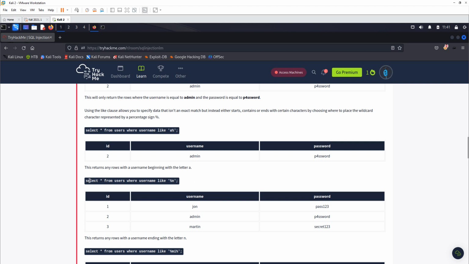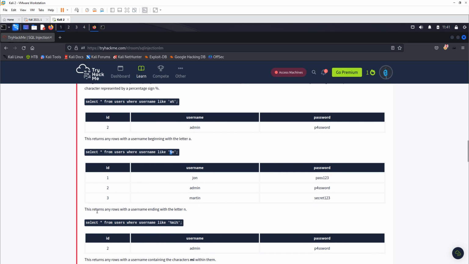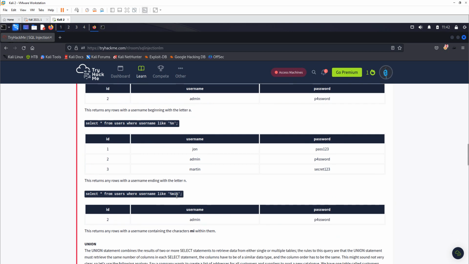And then the next statement is similar to the previous one, but this time around, instead of starting with A, the wildcard is at the start, so it starts with anything, but it ends with N. So that's what it means. So this returns any rows with username ending with the letter N. All right, but we can use it in several different ways. We can have different wildcards in our LIKE statement. So in this case, we have a wildcard at the start and a wildcard at the end, and then we have 'mi' in between. So this will return any rows with username containing the characters mi within them. So it can start with anything and it can end with anything, but there has to be mi in between.